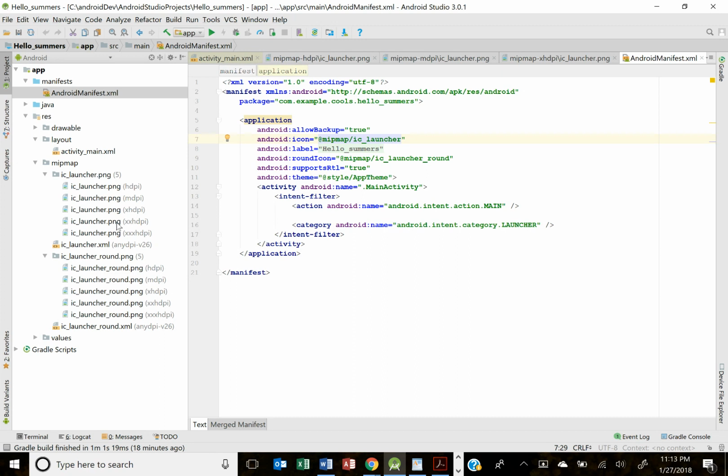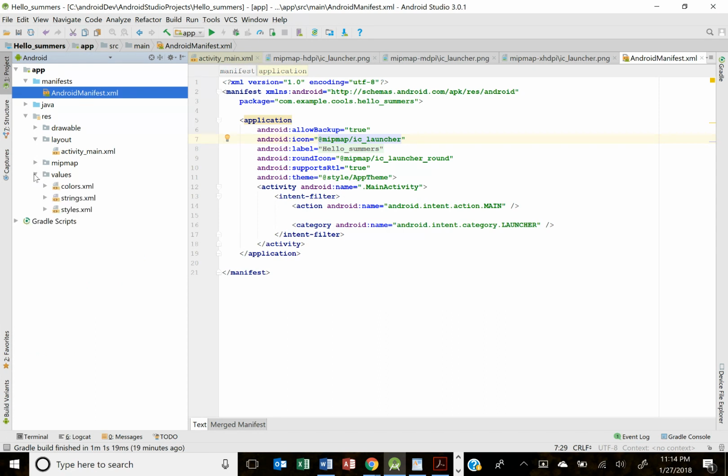It'll look at the resolution, and it will go and pull the right icon that you have in here based on the resolution for that. So I think hopefully that makes sense on all of that. Let me go next into values.